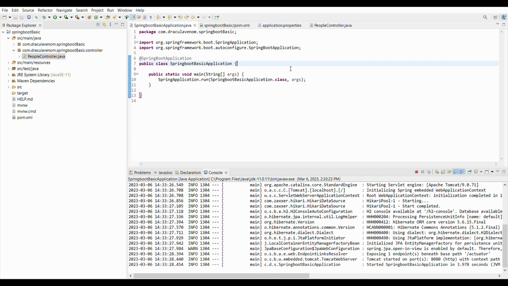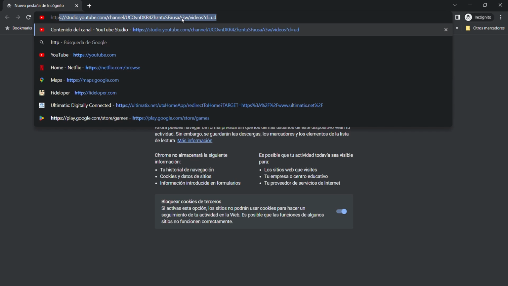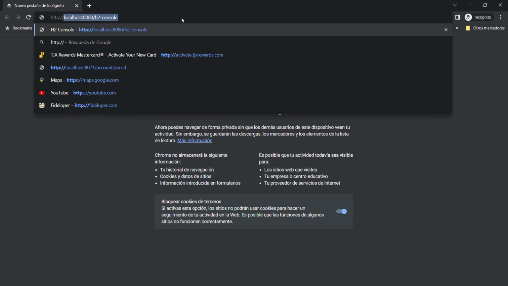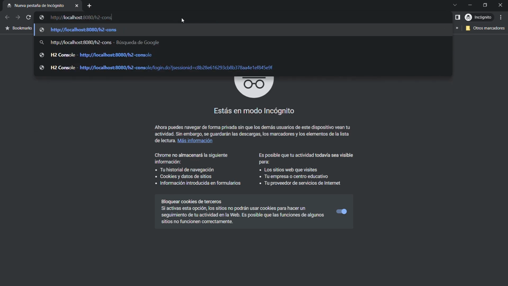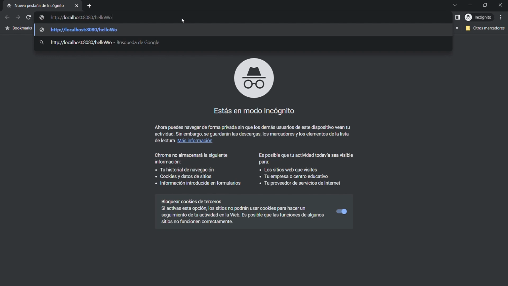Okay, once it's running, let's just verify that in Chrome. In order to access it, we need to type http://localhost:8080, but instead of h2, it will be helloworld as we defined. And that's what we are getting, the hello world that we defined in our code.